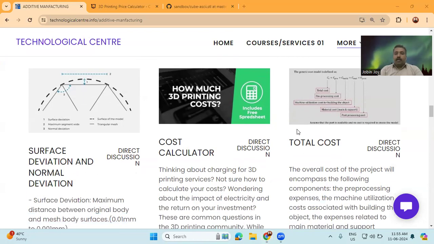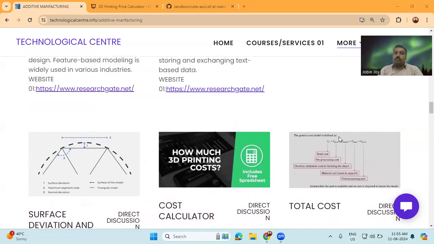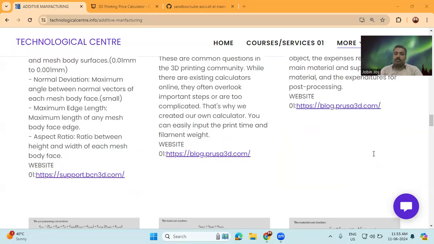Okay, so coming back to the presentation. The total cost of 3D printing will be equal to the pre-processing cost plus the machine utilization cost for building the object plus the material cost. Material cost means the main material and support material, and finally the post-processing cost.